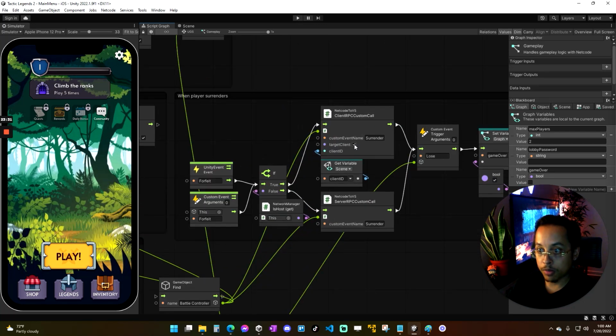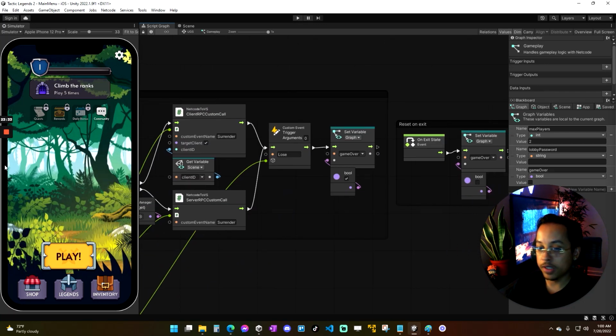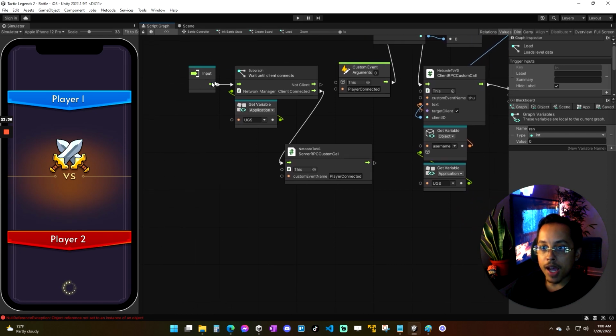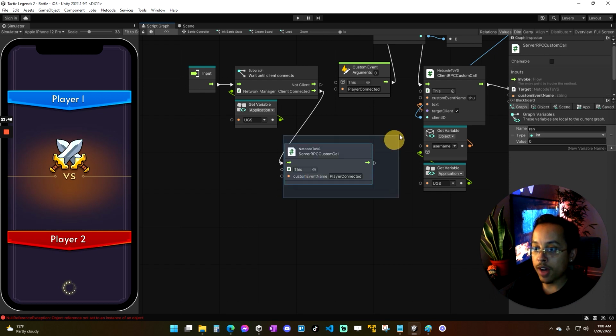So let's look at some more examples of some RPC calls for you. All right, so at the beginning of my game, I have this custom node set up called wait until client connects. And basically all we're doing is once a client is connected using those events that we used earlier, then we fire off this event.